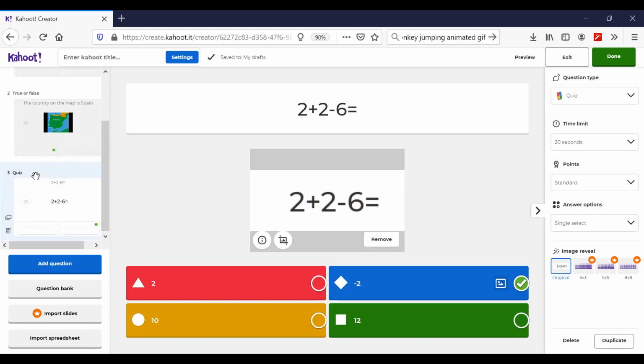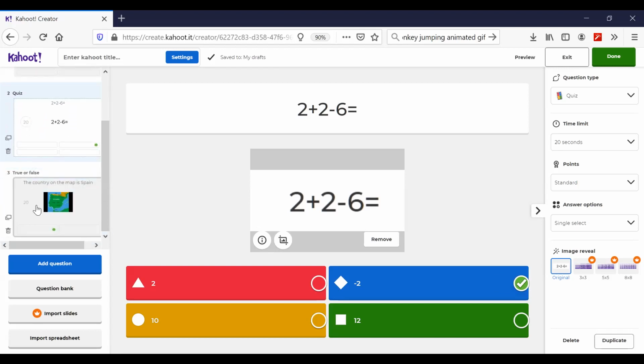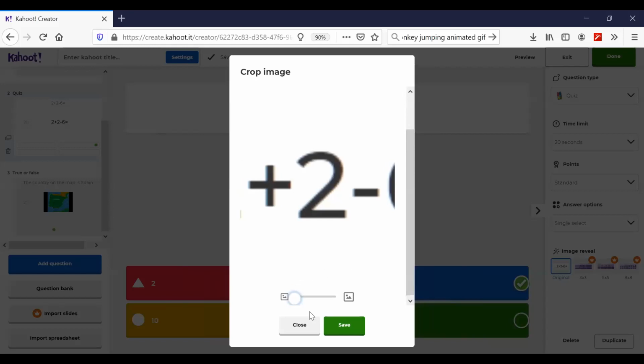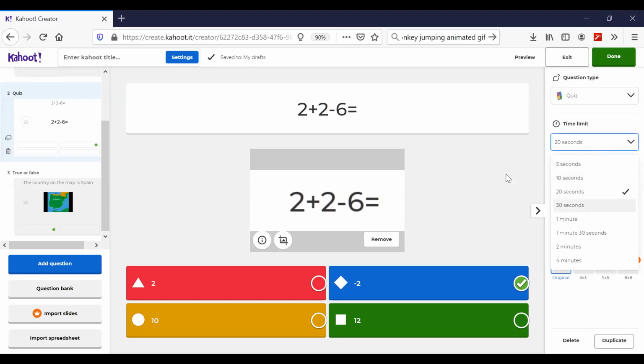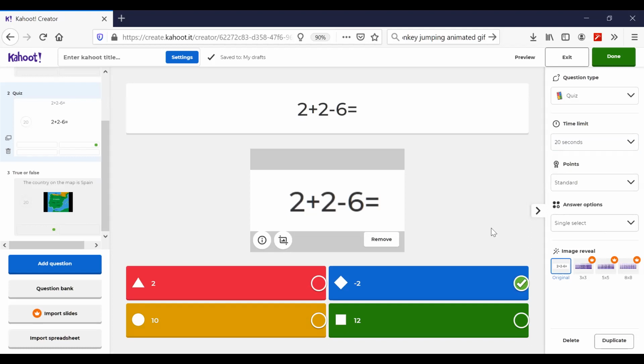The other thing you can do here is drag and move questions around. You can also edit your picture that you have in here by clicking on the crop image. Also on the side you can select how many seconds or minutes you want your participants or students, the players, to have to answer this question. And there you go, that's the most important bit to get you going.